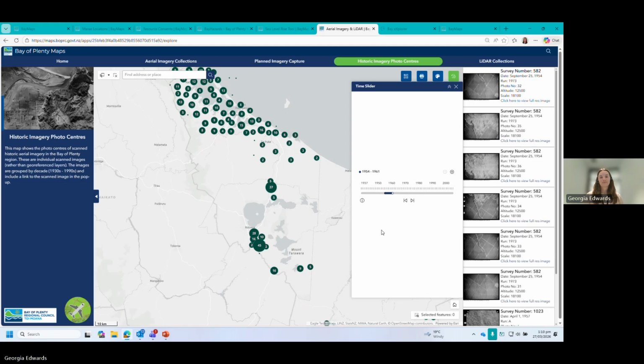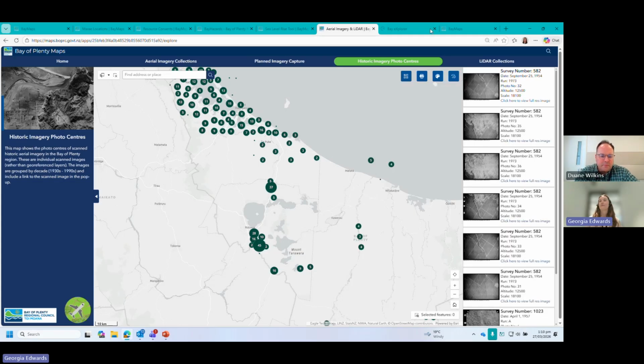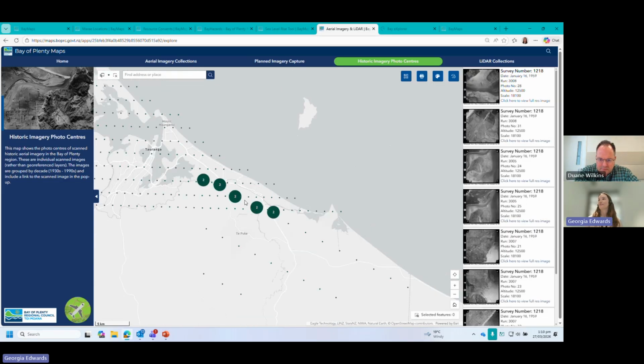And are these the same images that are available on RetroLens, or are there more likely to be available from the council? I believe this does pull from the same source as RetroLens. Yes, I think we pulled some externally. I can confirm that with Dean, who built the application, but I'm pretty sure it is. I don't think we own all of these. And I think we would be sharing that information back and forth as well. So it's more of a Bay of Plenty focused interface for viewing that information.